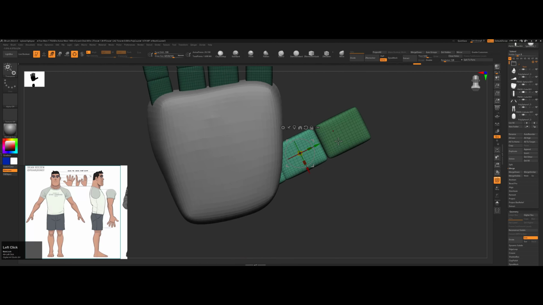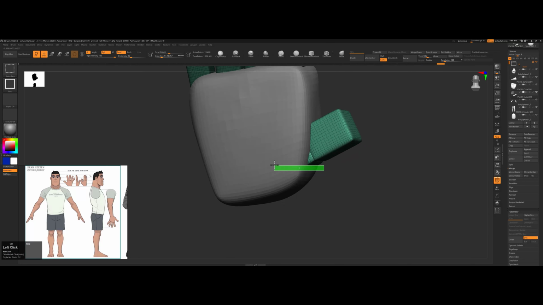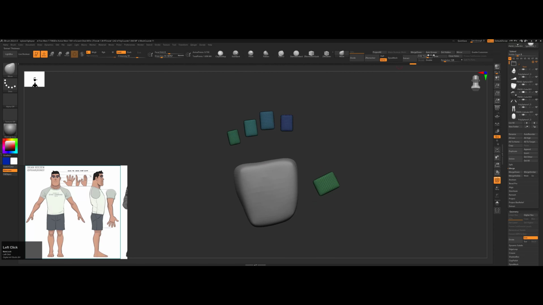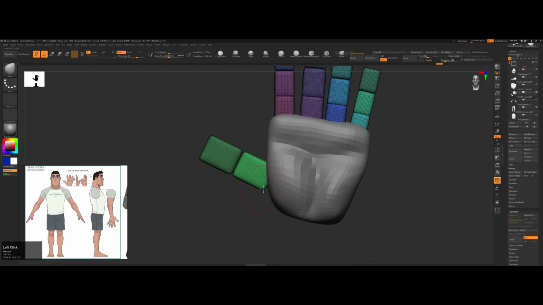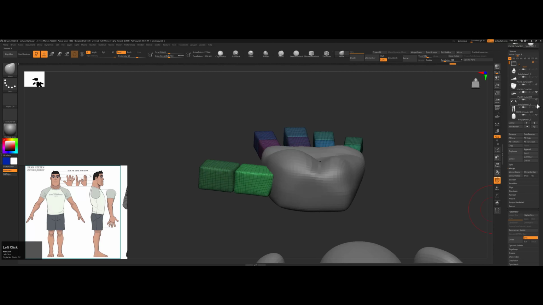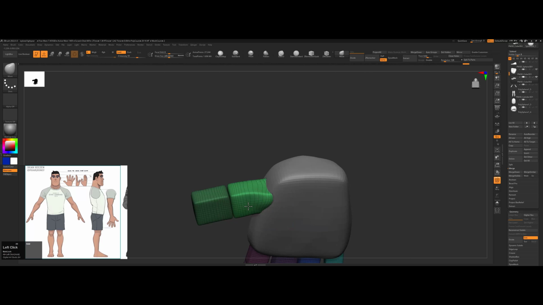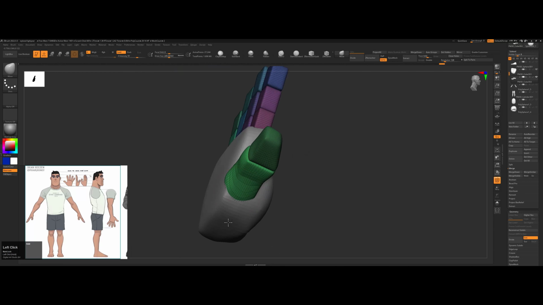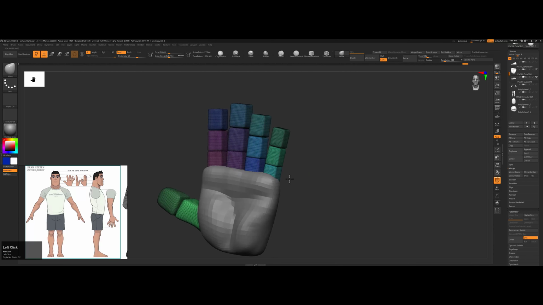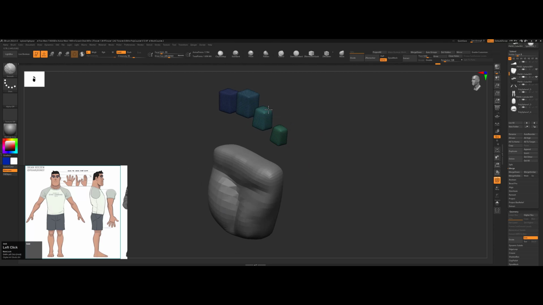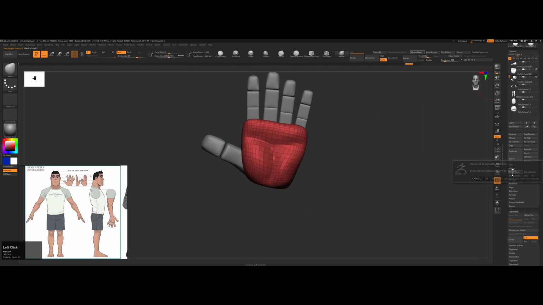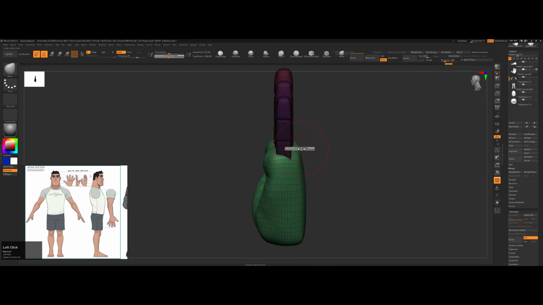The same finger I'm using for the thumb. Here I'm just smoothing the tips to give a finger look. Nothing extraordinary, it's just basic.